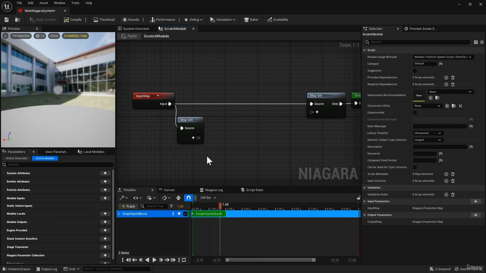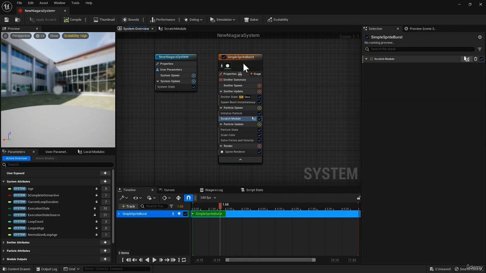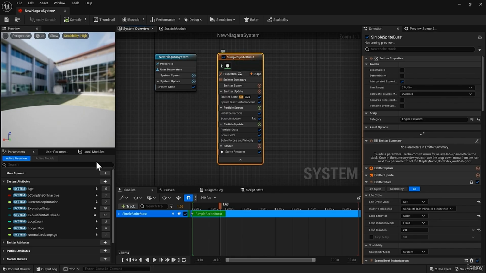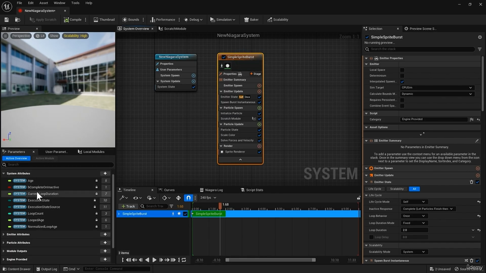So go back to my Niagara system. I'm going to go back to my system overview, so you can go to the top and click this System Overview. Now I'm going to select the Simple Sprite Burst and go to the left. Under the Parameters tab, you can see this is the parameter map that I'm talking about. And there are quite a lot in there.